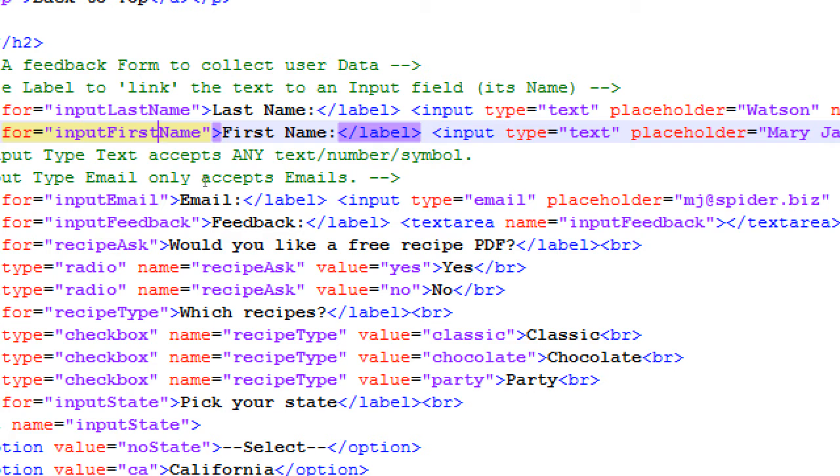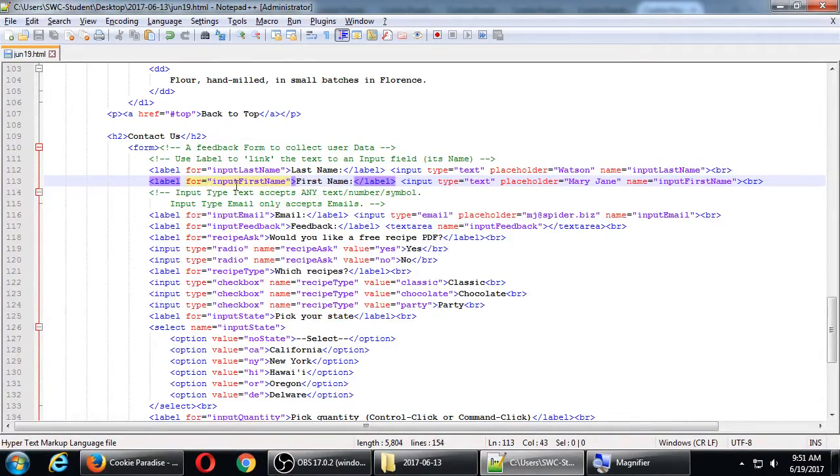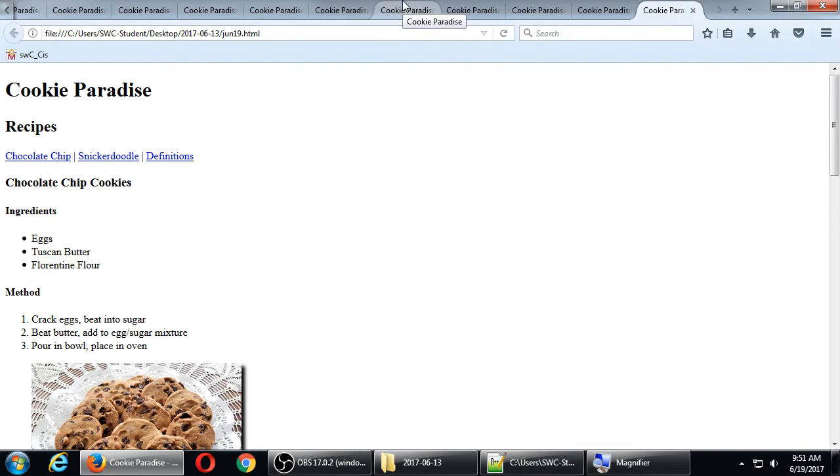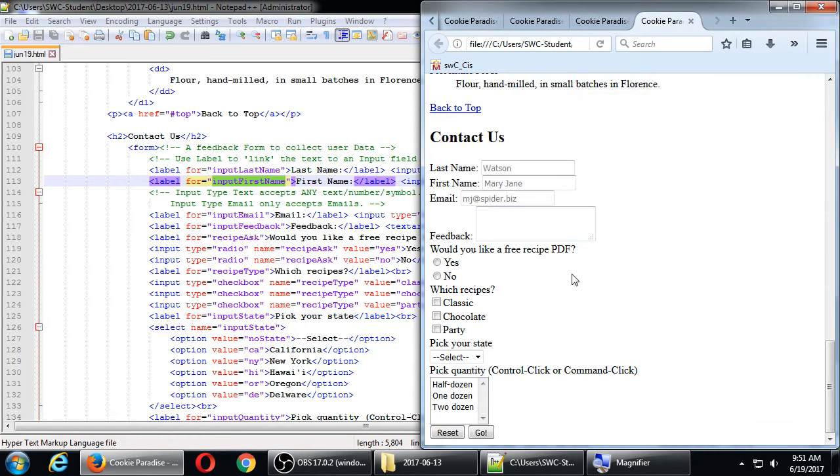So I still had to make a bunch of changes, but I saved my effort. I saved the effort of typing the input and the type and all of that stuff that continues. I still had to fill in the details. You have to make sure that they match. But that is supposed to get me this result a little faster. I've got last name, first name, email.